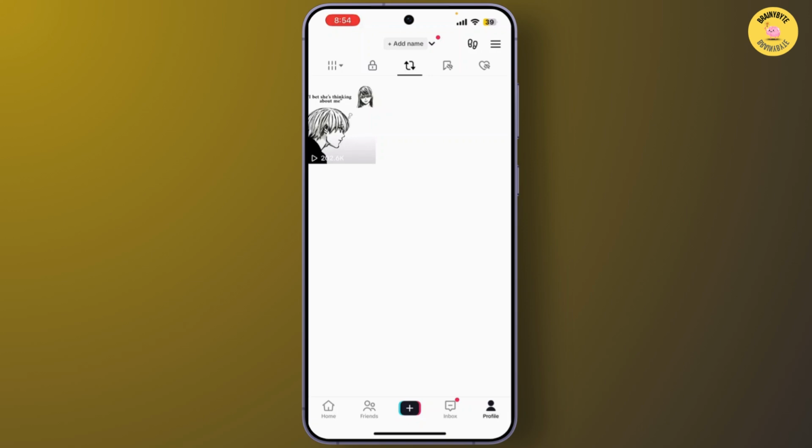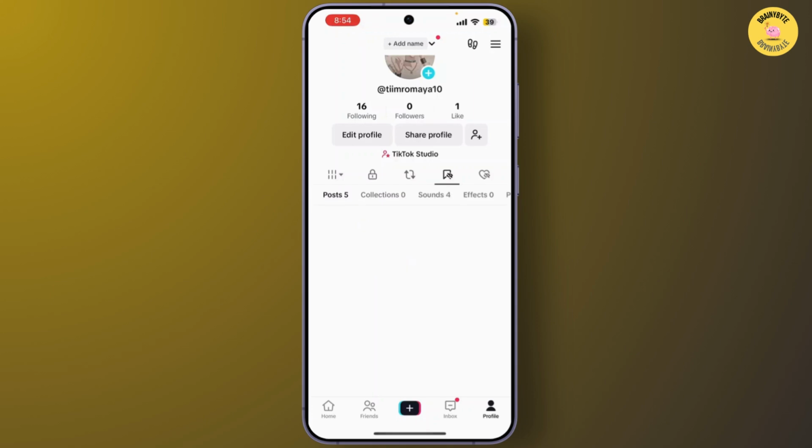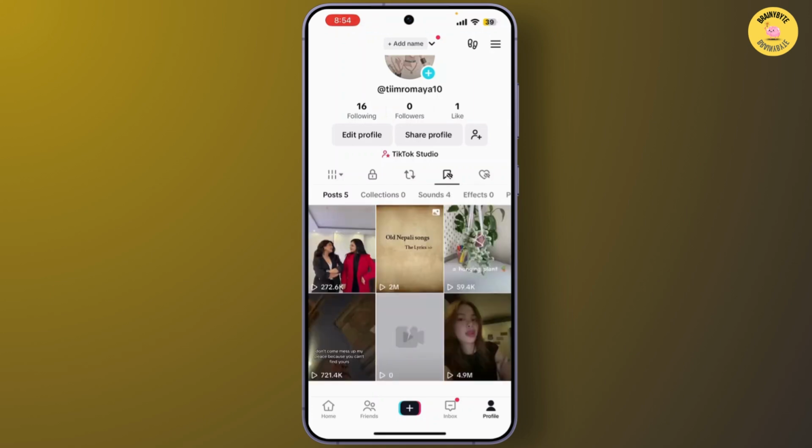Now, if you want to avoid cluttering your profile with reposts in the future, here's a handy tip. Instead of reposting, you can simply like videos to save them to your profile, or actually save them to see videos. You can find your saved videos over here. So instead of reposting, you can simply like or save the video.